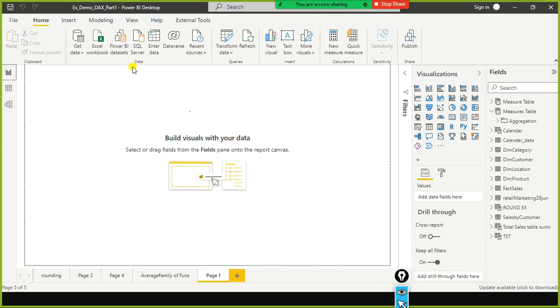Next we will proceed with the SUM and SUMX functions. So what is the SUM function? The SUM function will summarize the total values in a column. Using the SUM function you can summarize the total values for any specific column.